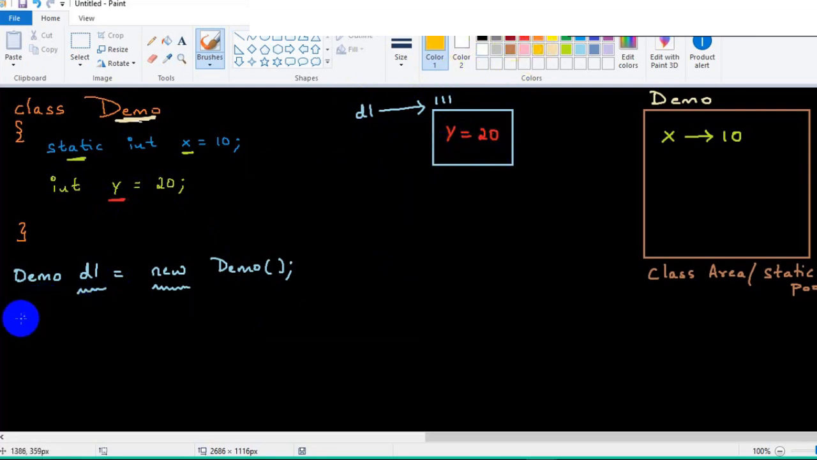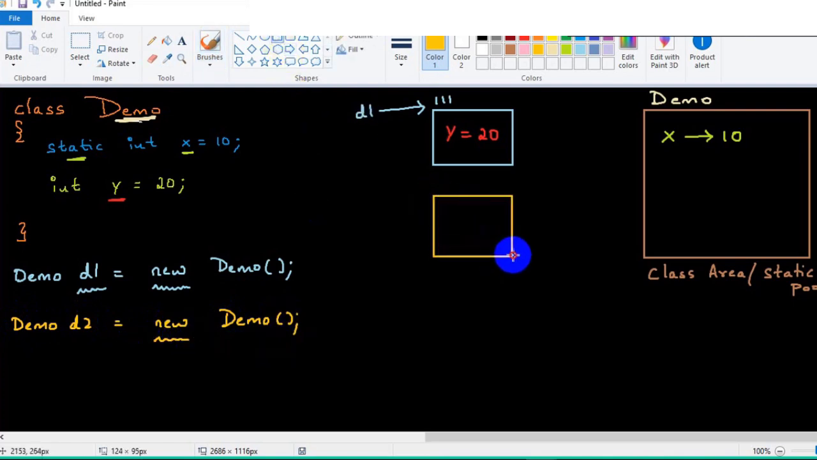Similarly, I will create one more object: Demo d2 = new Demo(). New means one object is getting created with the address 222, and d2 is pointing to that respective object. And then the non-static variable y has to get loaded within the object here. So the number of times the non-static properties are loaded depends on how many objects I have created. If I have created 10 objects, 10 times it will get loaded within the memory. But static properties, irrespective of whatever happens, will get loaded only once within the memory.